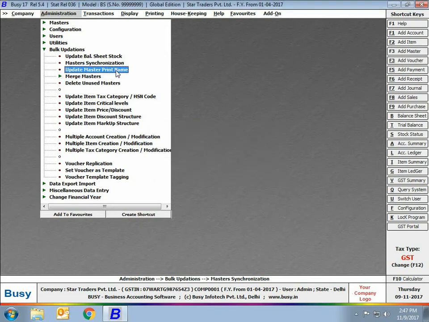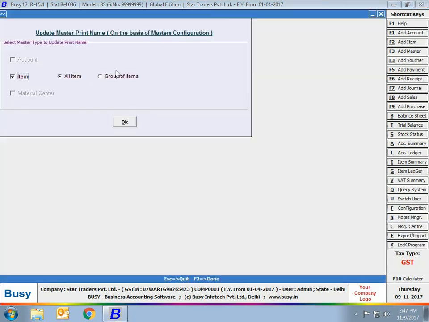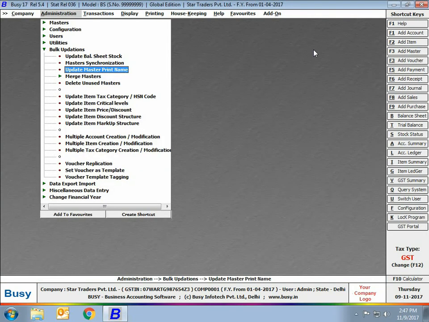Next option is update master print name. Using this option, you can update print name automatically for all the accounts, items or material center masters. On selecting this option, you can see a screen, update master print name, in which you can specify whether you want to update master print name for one item, group of items, all items, similarly for one account, group of accounts or all accounts. Master print name will be updated according to the configuration specified in the master's configuration option.